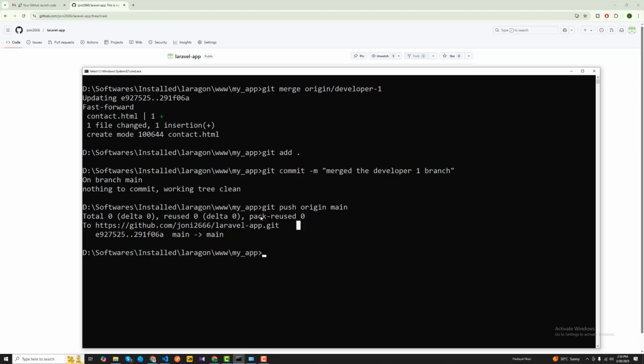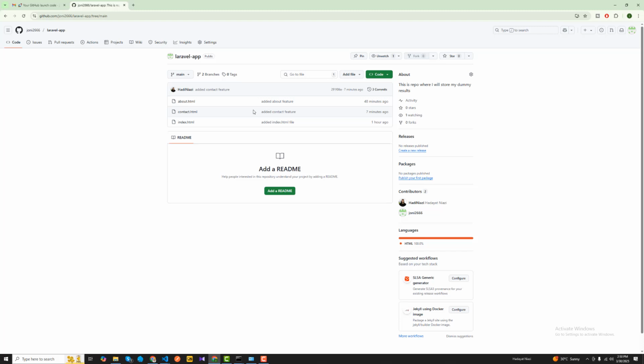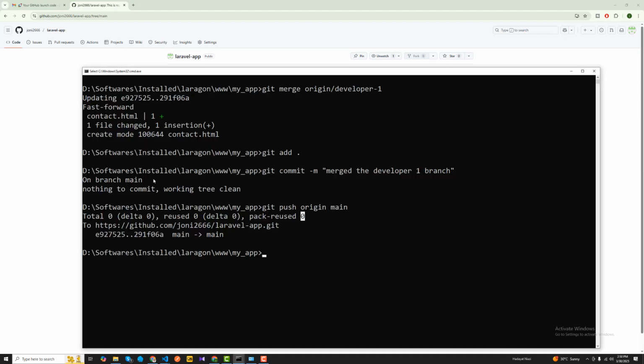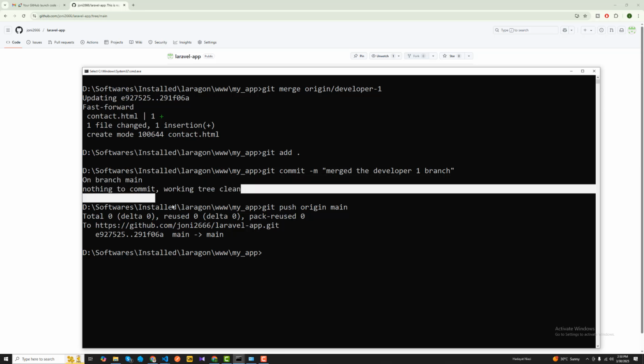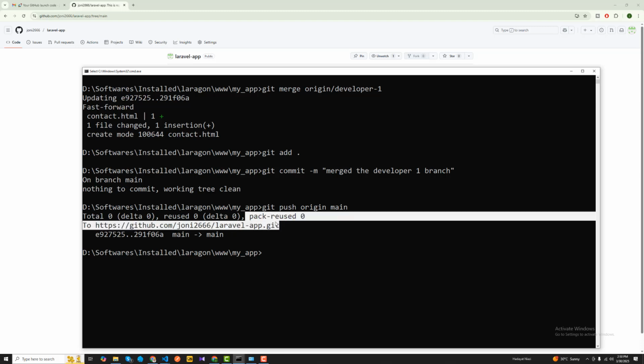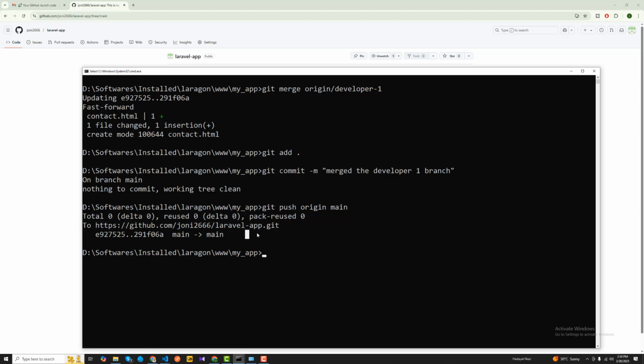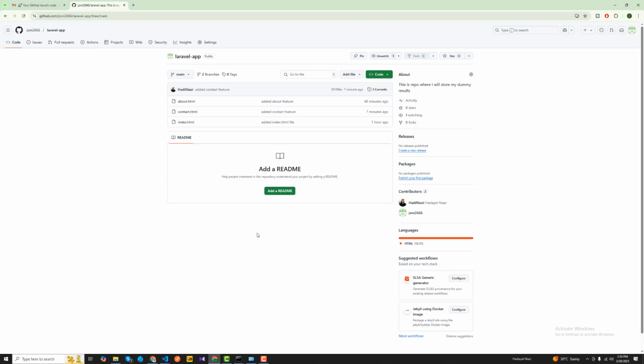And why is it saying reused? It didn't add a commit. Why? Because it reused it from developer one. Developer one added this commit, added contact feature, so that's why our commit is not submitted here. It says on branch, nothing to commit, working tree is clean, because it reused that information from developer one. That is the thing, and we are successfully able to merge our developer one branch into the main branch.